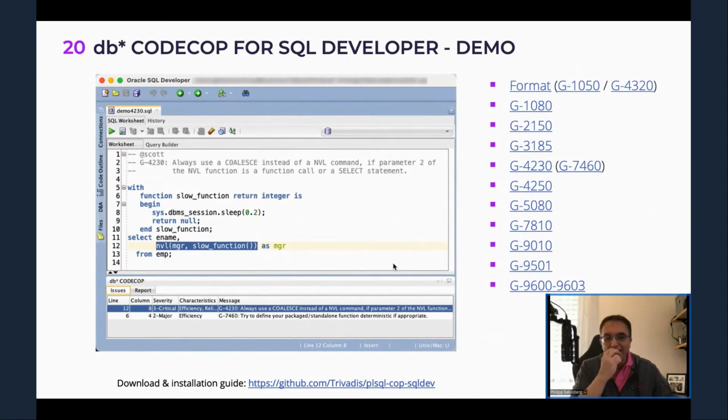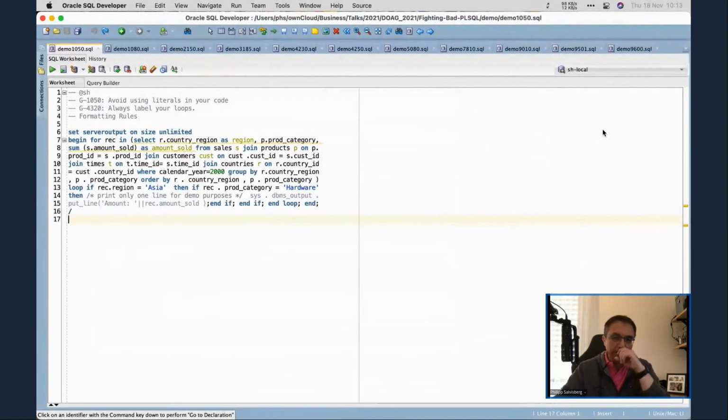I prepared my favorite guidelines here, and most of these guidelines, when you have a violation of them, it just shows you a bug. You cannot discuss that this is good. It's one of the what the fuck moments. But I start with some simpler ones, some disputable rules, just to show you how this tool works. So let's switch to SQL Developer.